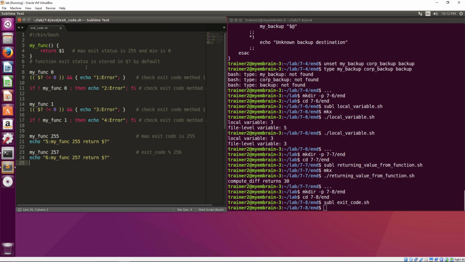Okay, so from the top down, we've got my function. What my function does is nothing but return whatever value is passed to it. So when we want my function to return a particular value for each exit code, we just pass it in from the function invocation. On line 8, we call the function and pass in the parameter 0, because we want it to return 0, as if no error, right?